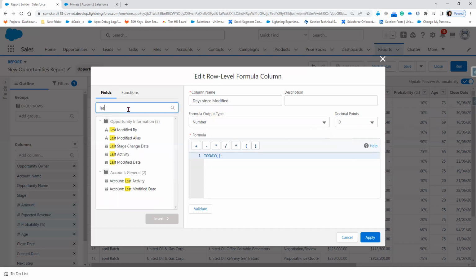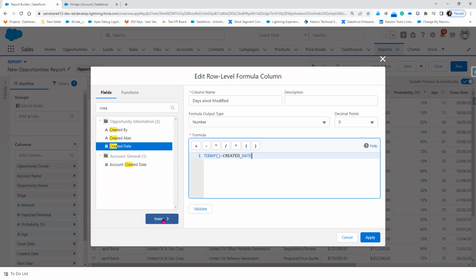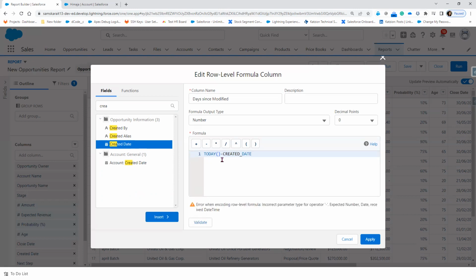Now what I'm going to do, last modified date or last updated date. Last update or last modified date, or if you wanted to take a created date, let's take the created date, insert and click on this. It will give an error because today is giving the date. But what is expected here is that this created date contains the date, time, all the information.